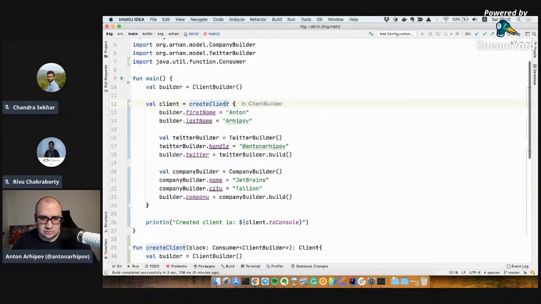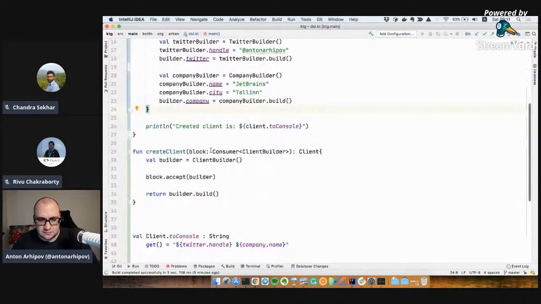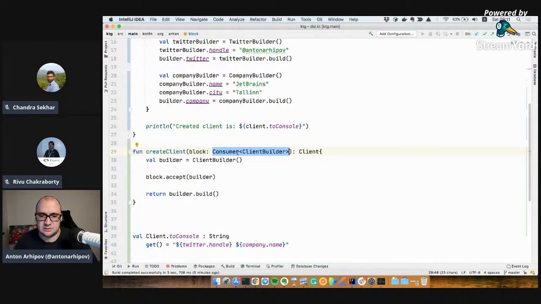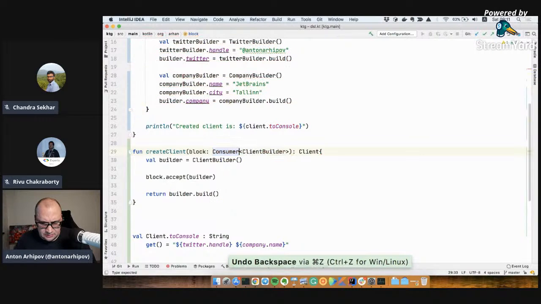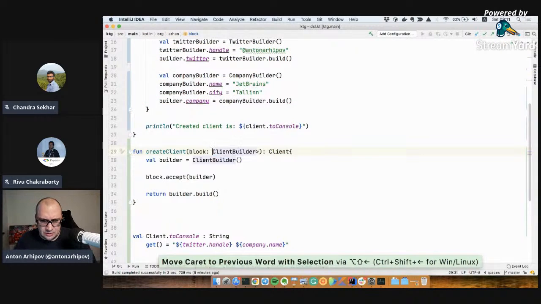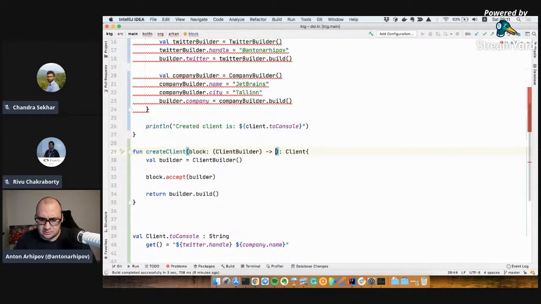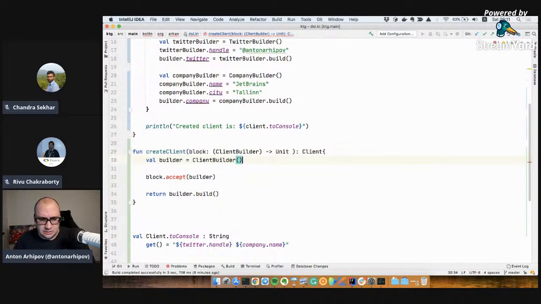So we have a function call, an entry point, and we have a block of code. It looks very nice. We can get rid of the functional interface actually by moving to native Kotlin lambdas. So the block of code is actually a lambda that takes in a client builder as an argument and produces no result, right? In this case, we don't need a consumer. We say that the client builder is an argument of a lambda, and it returns a unit.